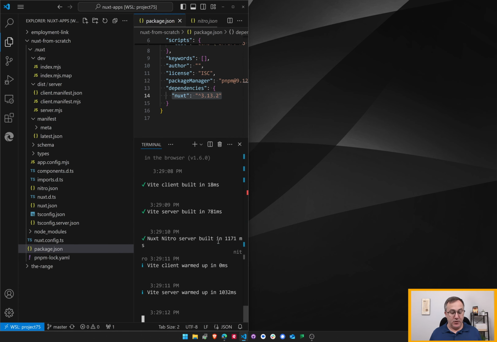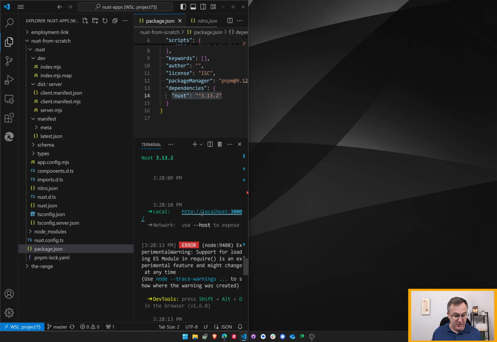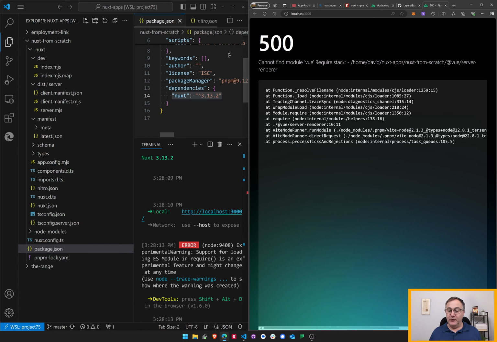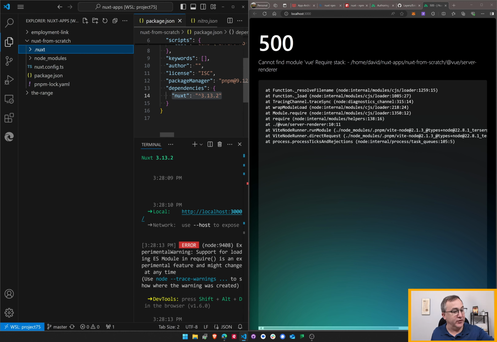Let's go check our web browser. Someone here has a link. There we go, a link. So, cannot find module vue. Lovely, but Nuxt is producing markup already. It's just spitting out stuff, hidden folders and markup into the browser.